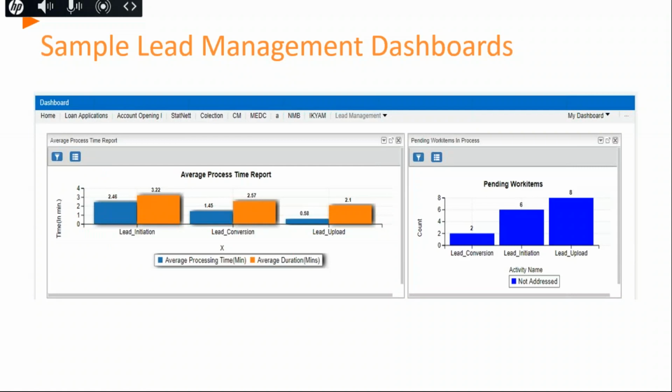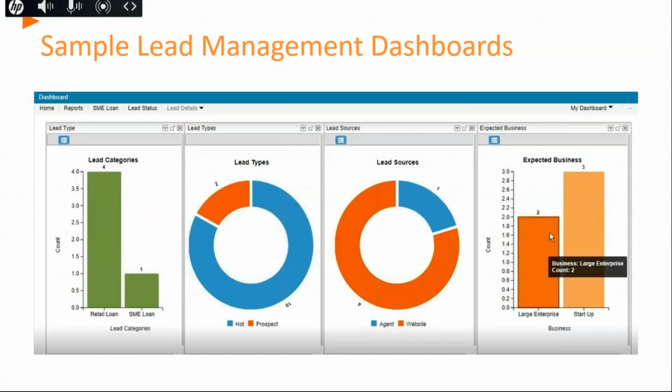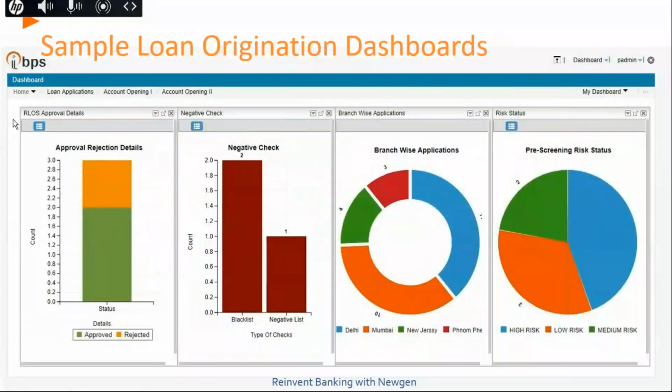So if you see, these are some of the lead management dashboards, like average processing time of a lead, how much time it takes to convert a lead, how many leads are uploaded. Similarly, individuals can see the number of pending work items in each of these categories. You can also see which category the leads are: retail, SME, what kind of leads, are they hot, are they prospects, what are the sources of the leads, what's the expected business out of these leads.